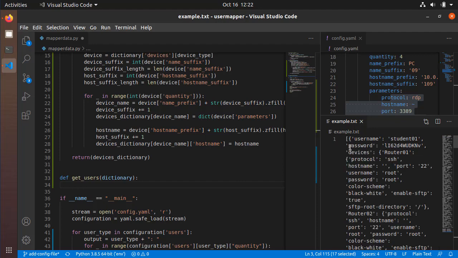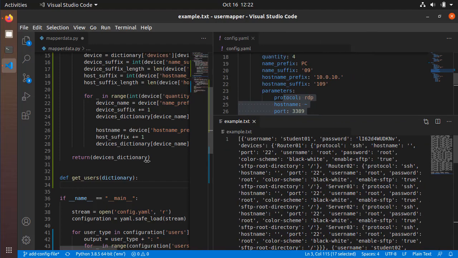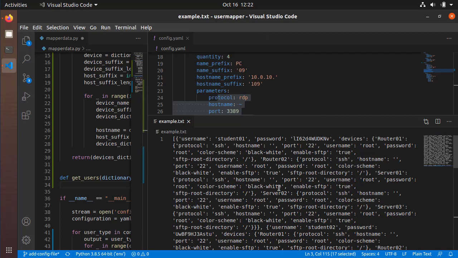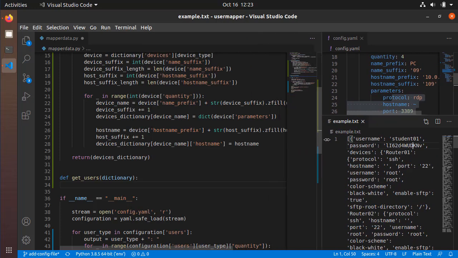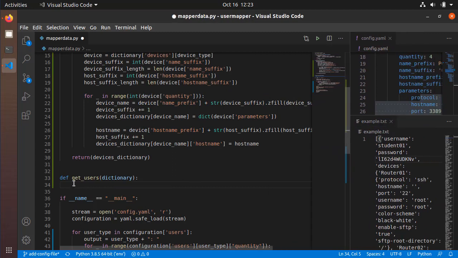As I recall, what we created was a list, and each item in the list is a dictionary, and that dictionary represents one user. So my getUsers has to start with a list, and then append to the list these dictionaries that I build that have the student name, the student's password, and then a pointer to a copy of the devices dictionary, and I've already created the devices dictionary. I'll first define an empty list.